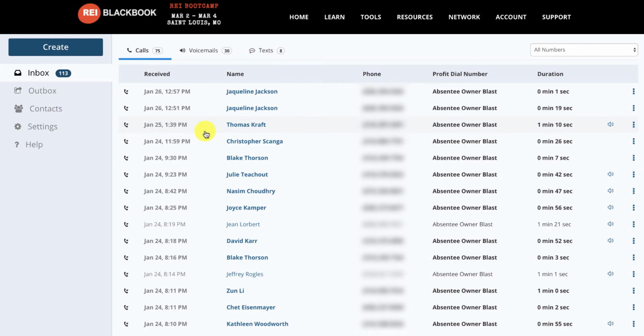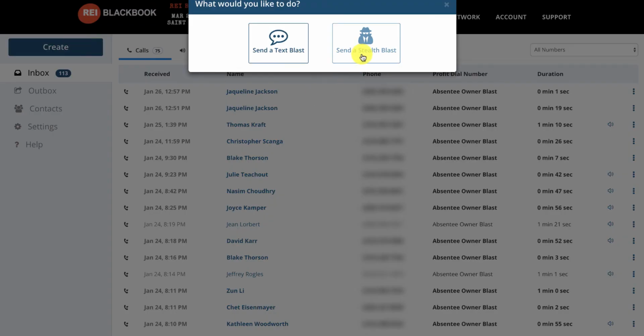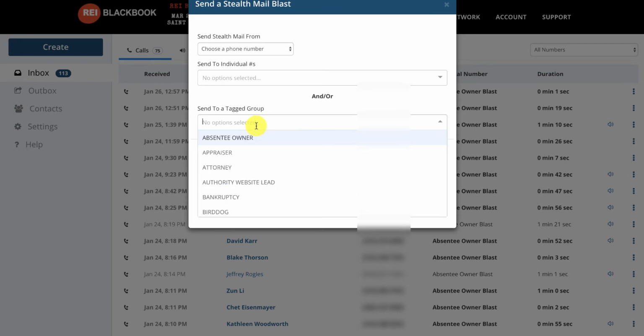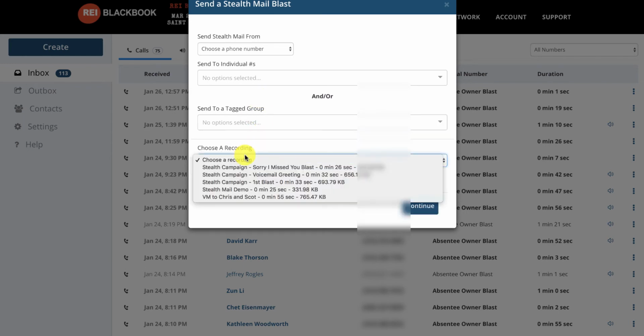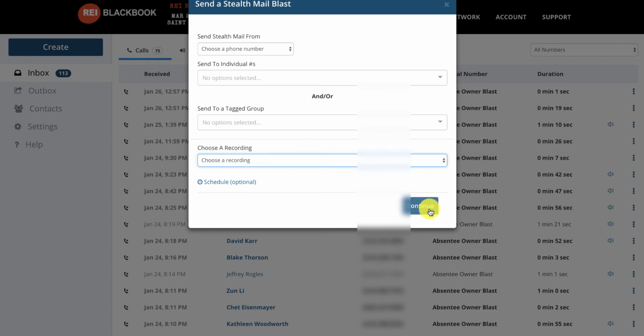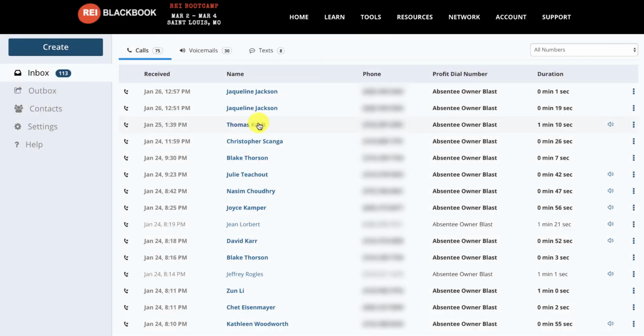Now the difference of what we do, it's pretty easy. You simply come up here, you can send a stealth blast, and of course, since it's tied into the CRM automatically, you can pick which group that you'd like to send the stealth mail to, right? Choose the recording, and then really just hit blast out, okay? It really is that simple to actually send out to a large list and deliver the voicemails, okay?